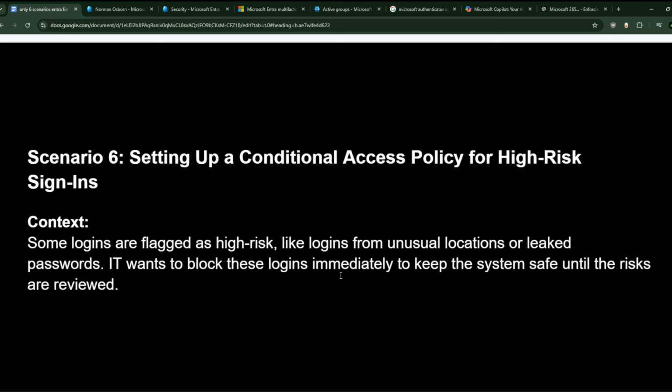Let's see. So, setting up a conditional access policy for high risk sign-in. Some logins are flagged as high risk, like logins from an unusual location or a leaked password. IT wants to block these logins immediately to keep the system safe until the risks are reviewed. It's perfect because it's exactly the thing that I forgot to mention to you. Yeah, this is good. But I need to remember where it is.